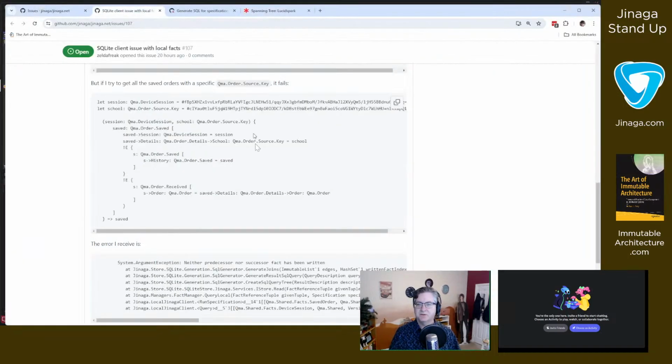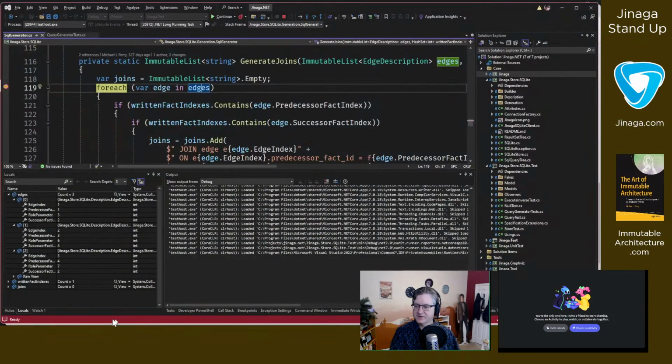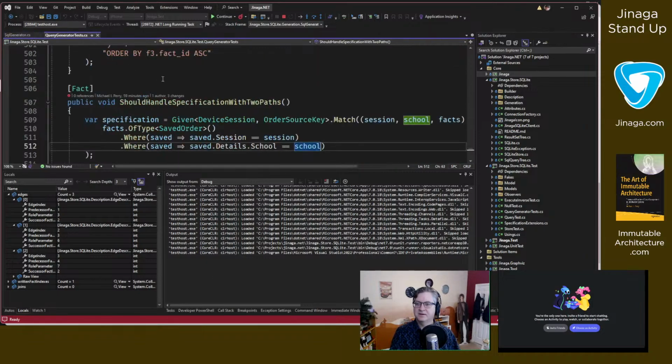So going back to here, and in fact you can see that fairly easily in the link. We say let's look for all facts of type saved order. So now we have labeled our unknown, and we are following our predecessors up from there until we hit session. And then we are following our predecessors up in a different direction until we hit school. So that means it's going to do this edge first, saved to session.